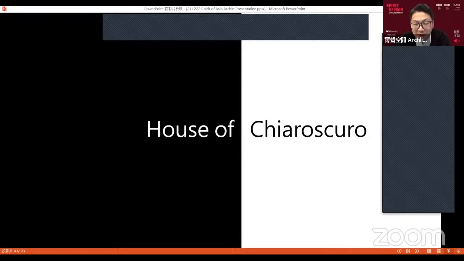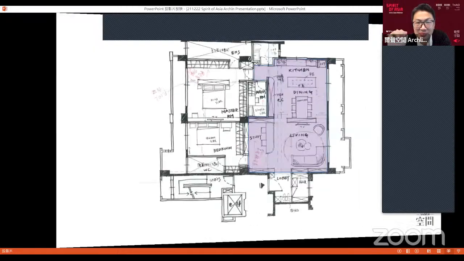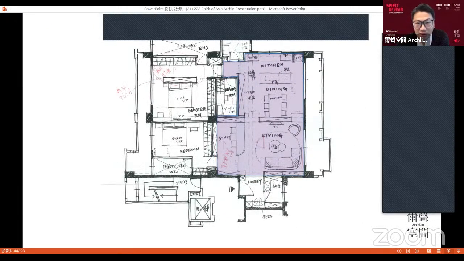I'm not quite sure if I pronounce the name quite right, because this is Italian. What it means, in simple terms in English, is probably a house of black and white. Okay. This apartment here is about 160 square meters.